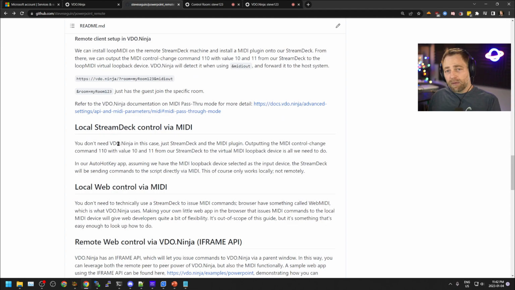If we're not a remote computer, we don't even need to use VDO.Ninja. We can actually have the StreamDeck issue MIDI commands directly to AutoHotkey. So that's another way that we can use this. If I'm doing a presentation and I have a MIDI controller or a StreamDeck, I can program it to control the PowerPoint locally without needing VDO.Ninja, but using our AutoHotkey script.